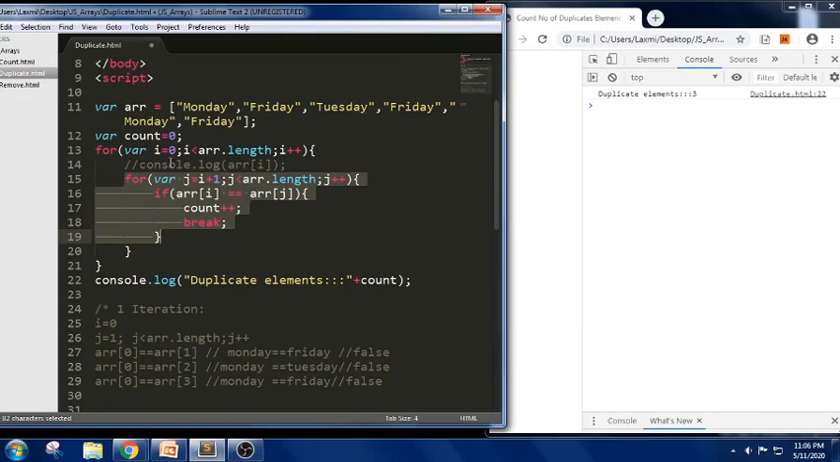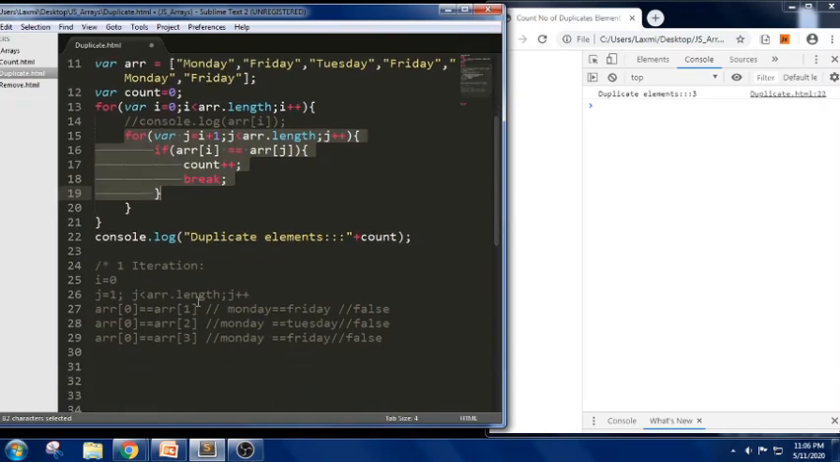Again for the I value 1, it will iterate. So if we can see here, 0 is done, then 1, 0 with 2, 0 with 3. Now 0 with 4. If we can see here, array of 0 and array of 4, the output will be Monday equals Monday. Yes, it is true. The count will increment to 1. So this is how the first for loop will execute.